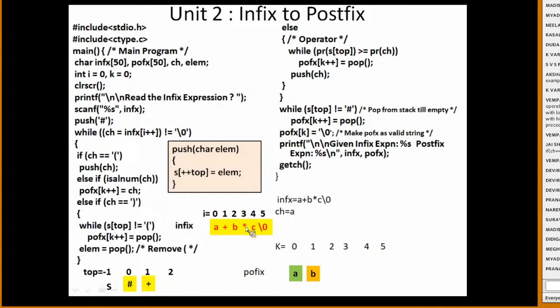We have multiplication, right? So this is false. This is false. This is false. So we come to the else part. While precedence of top. What is the top? Plus. What is the precedence of plus? Hussein, what is the precedence of plus? Very good. Meghana, 2. What is the precedence of multiplication?